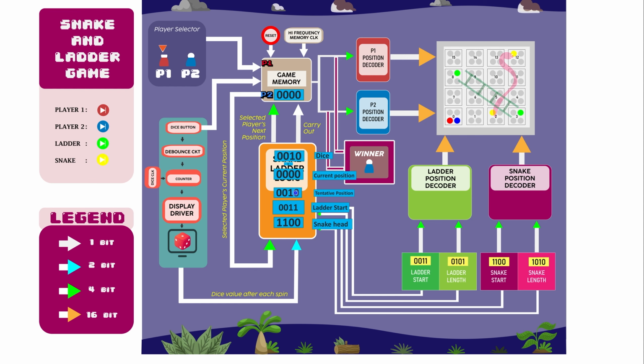There was no ladder, there was no snake, and now you can proceed. So the selected player's next position is now updated into the memory. The memory is only updated because you have pressed the dice. So this is 0010, but now you also need to update the board. You need to show the output on the board.